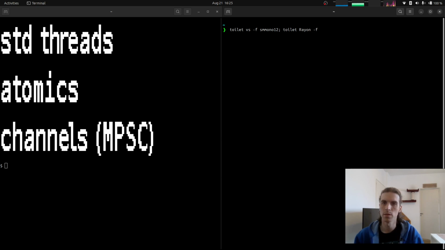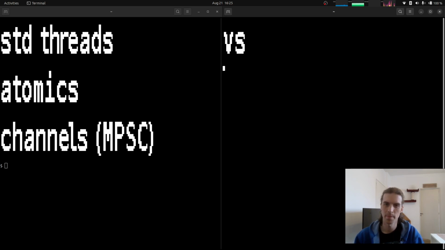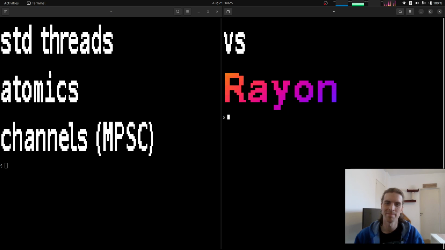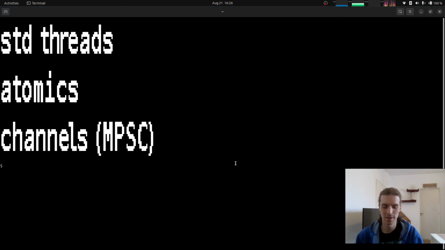And for Rayon, let's use a bigger font. This mono12 is nice. And also let's add some color with lolcat. Look at that, that's really nice. Let's also clear the screen and use a minimal prompt. Yeah, look at that. I think that looks like a nice video thumbnail. Okay, so let's stop playing around with the terminal and jump into the code.